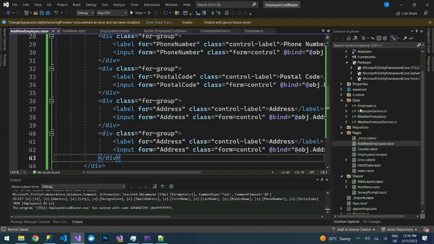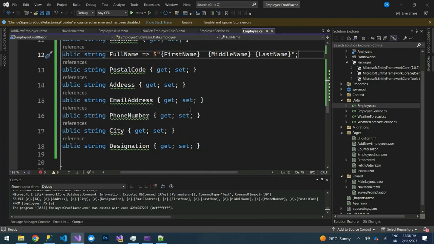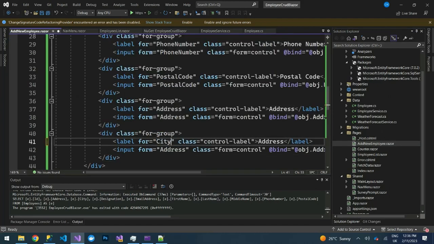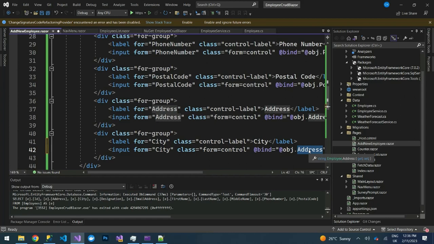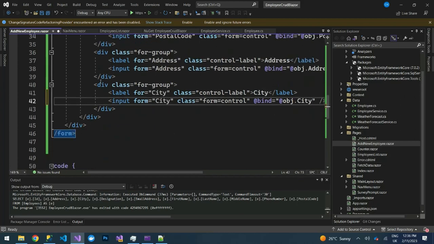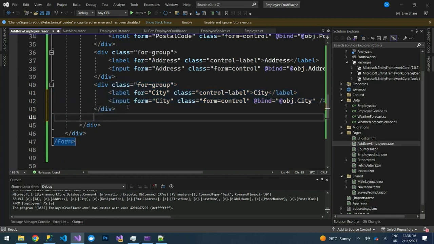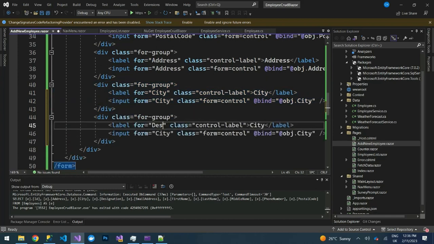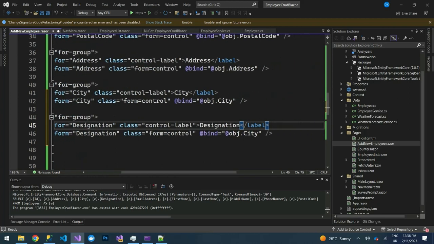The next one should be, we have done email address, phone number, city, then designation. So we'll do city. This one should be city, this one should be city. Then we can have the next one called designation. This one should be designation. Then we have our final one now, designation.